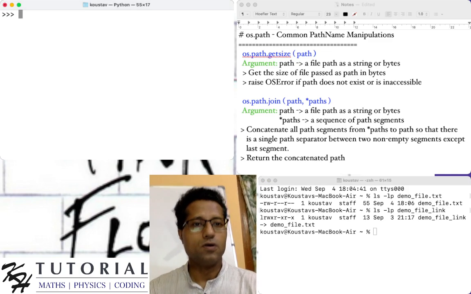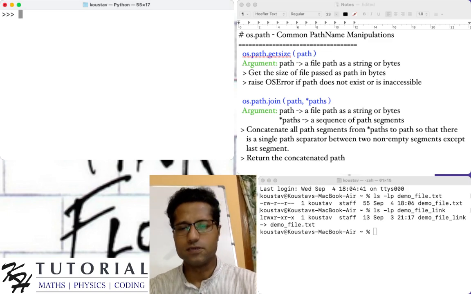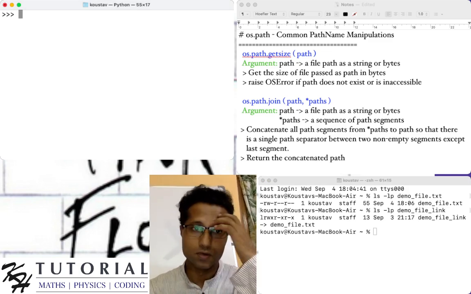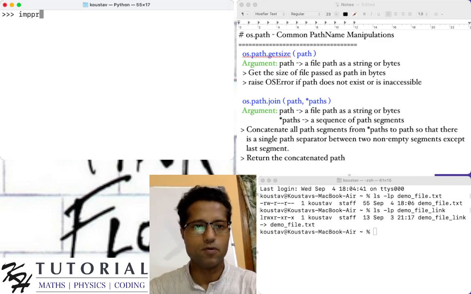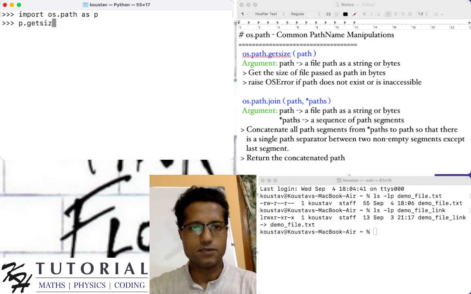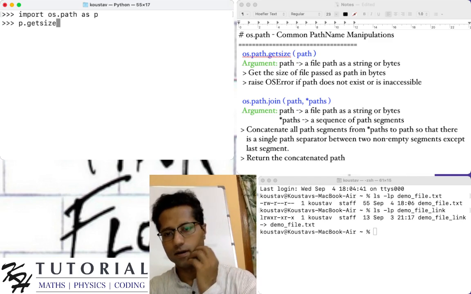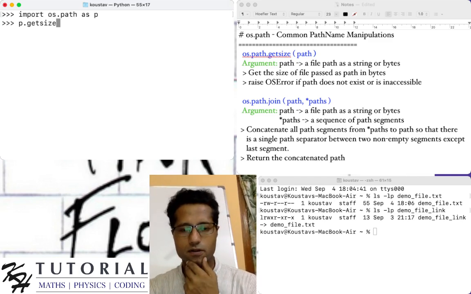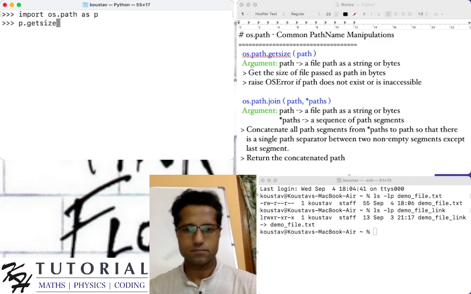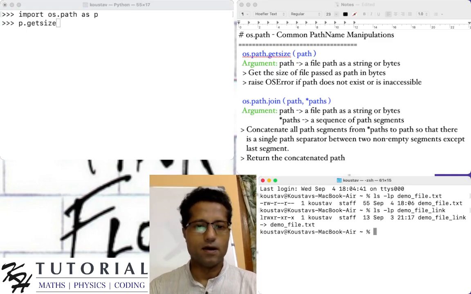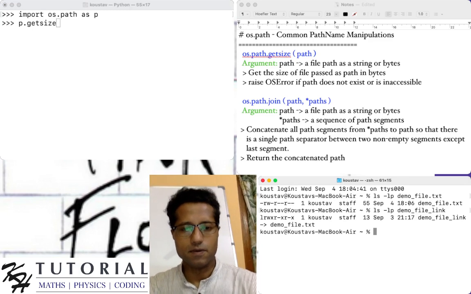Okay, so all these functions are defined inside the module os.path. So I have to first import the module os.path, and I will give an alias name as p. Okay, now I've executed the Python shell interpreter from my home directory, and also the terminal is inside my home directory.